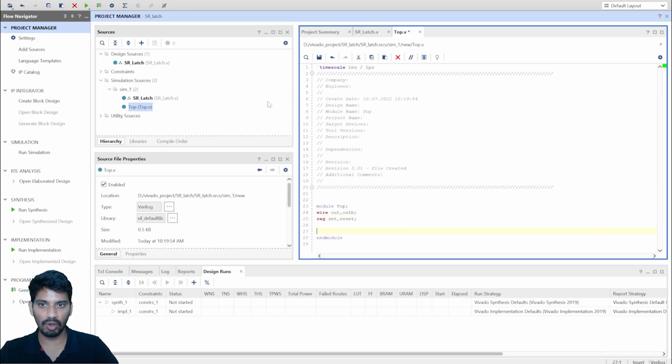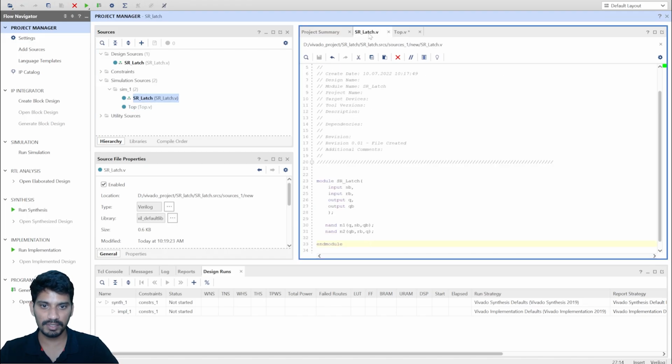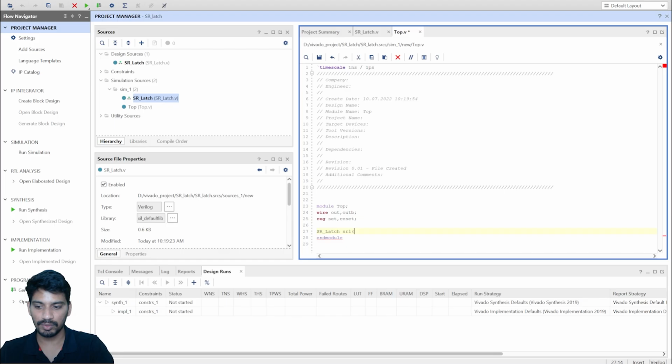Now I need to call this SR latch, not function, my design module, SR latch. I'm calling it with the name SRL. You can give any name you want. In this, I need to call in the same order, right? The order we have defined is SB, RB, Q, QB. So the same order you need to give.